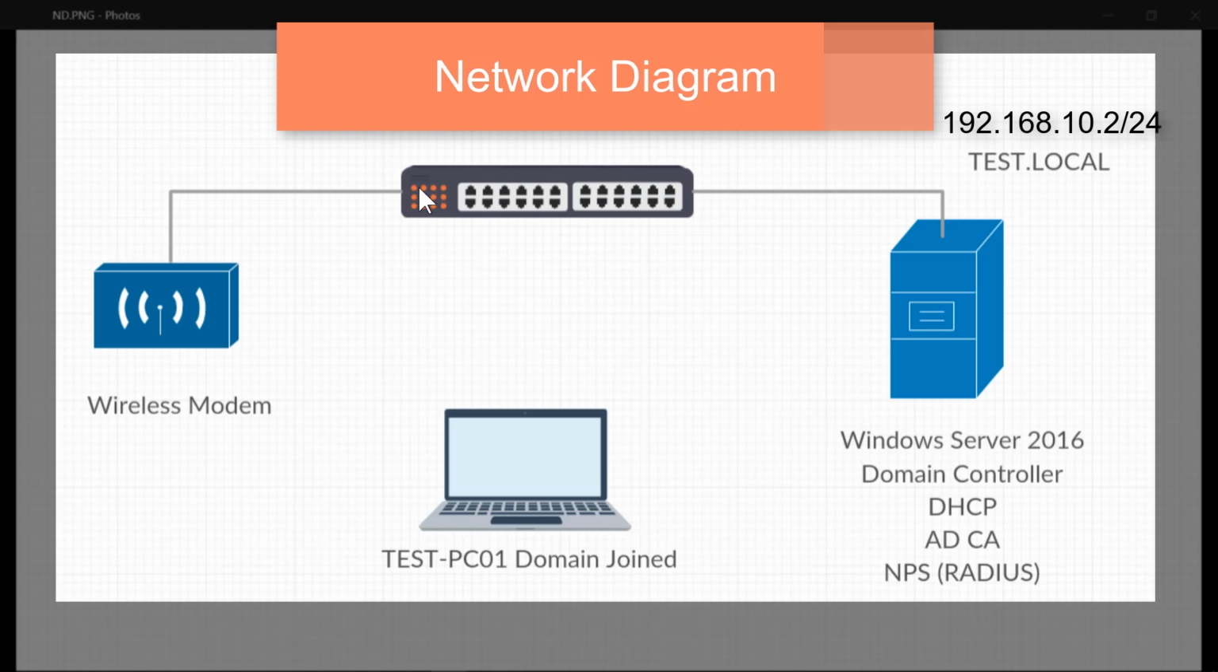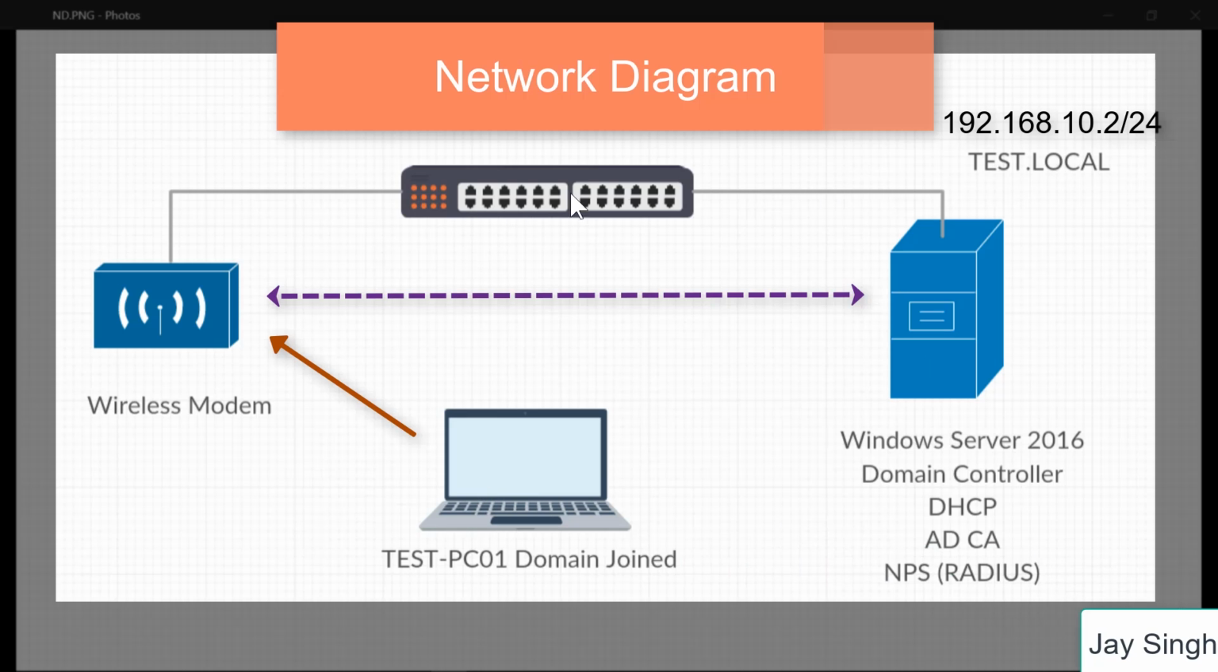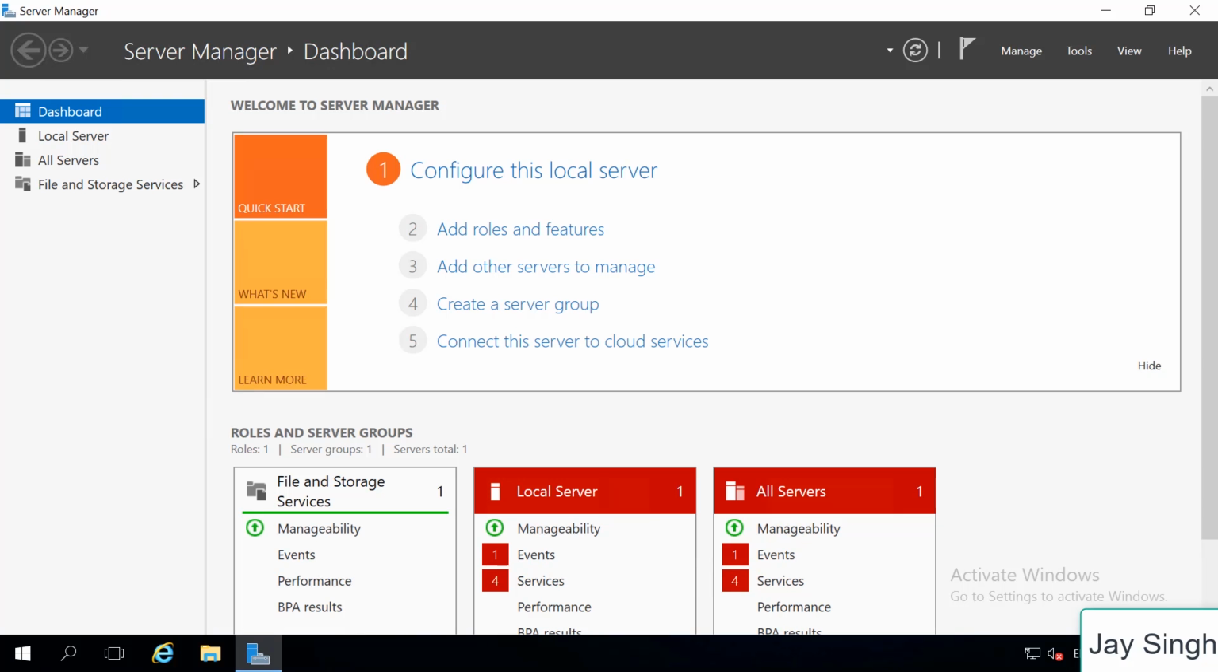And then a wireless modem is connected to the same switch, and then I've got this laptop here which has Wi-Fi on it. I'm going to name it test-pc01, and this one will be connected to the Windows Server 2016 domain controller. After that, I will connect this test-pc to the wireless modem, and with the help of Radius Server Authentication, it is going to access all the resources from the server, and it is going to access the internet as well through this wireless. Alright, so let's get started.